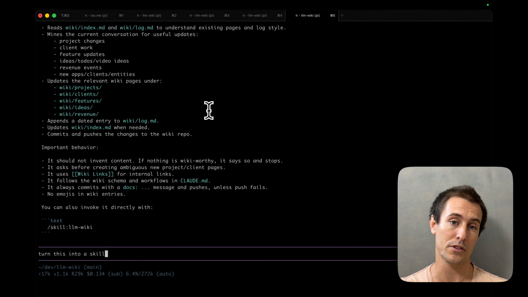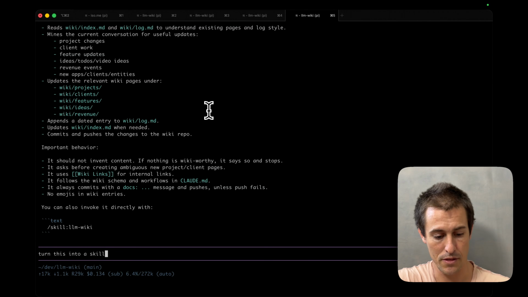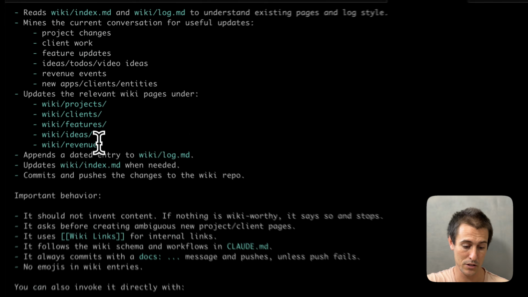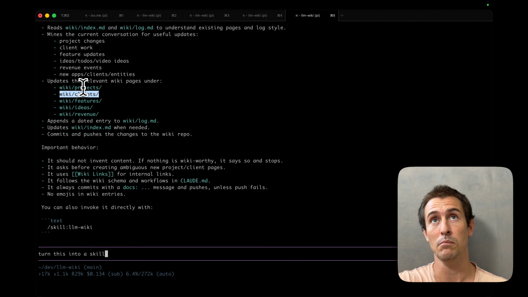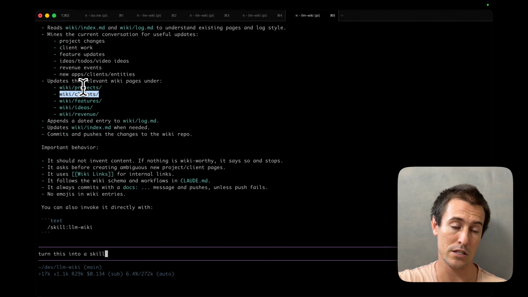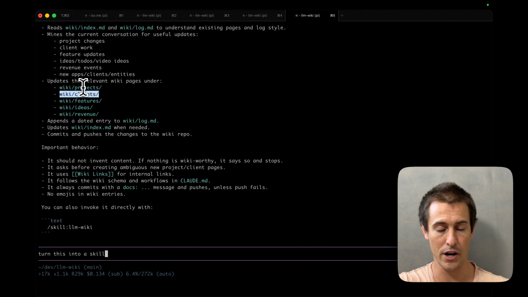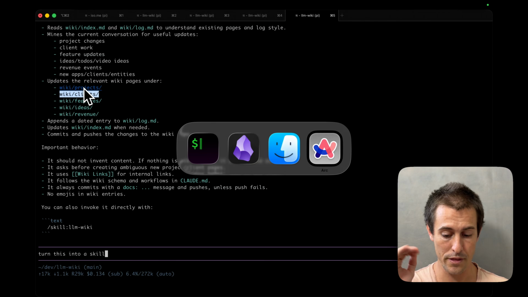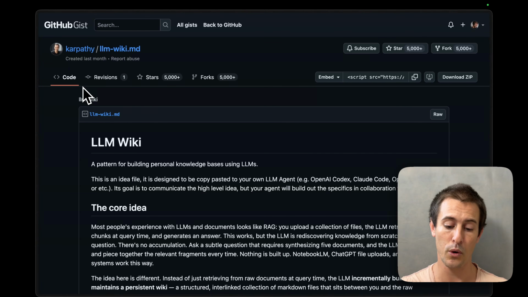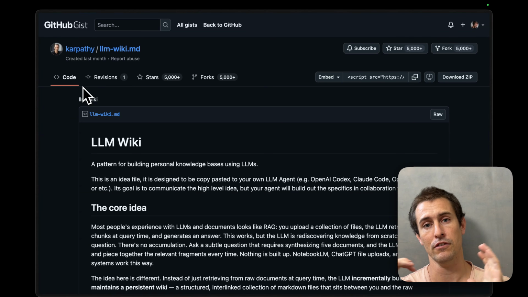And it's going to care about the things that you care about logging, not necessarily things that I care about logging, right? I think a lot of the things I care about, as you can see here, revenue, ideas, projects, clients, it's very much particular to me and my day-to-day life as a freelance software developer, indie hacker. For you, it could be completely different. And that's the beauty of this technology, it's very customizable and very personalizable. So I do recommend starting with this LLM Wiki document, because the whole point of this is to be very broad, very general, and just a pattern for you to build off of.